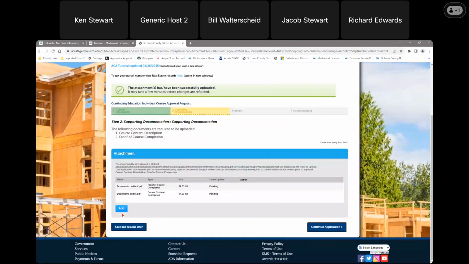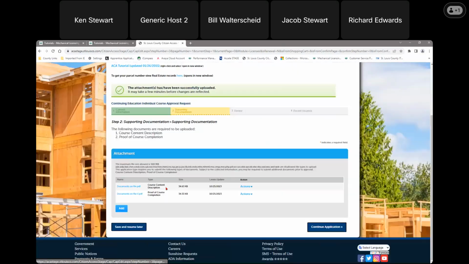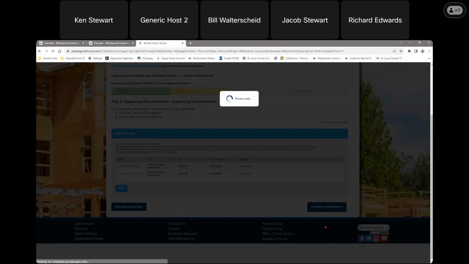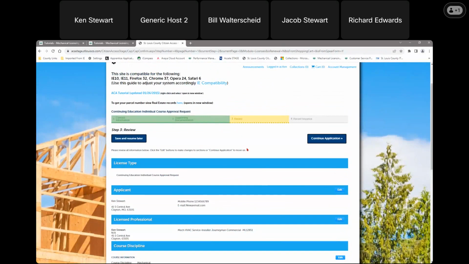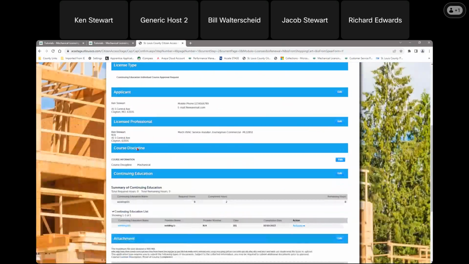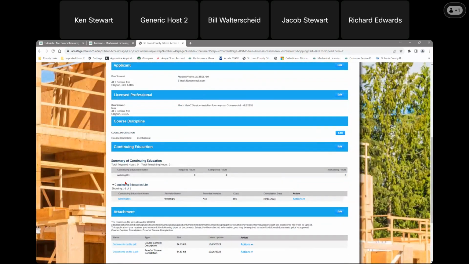So let me save. Got that. My supporting documents, they're there. If I messed up, I go here. Or not messed up, I could view details. This is what I've input. Okay, everything looks good. Continue. I'm under my review. Here's all the stuff I have. Fortunately, it says license type, but that's individual course. My applicant, me, licensed professional, course description. Yes, it's mechanical. Here's the course I want to add to my license.